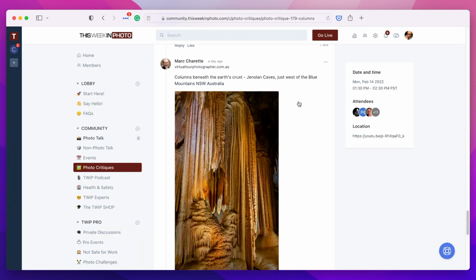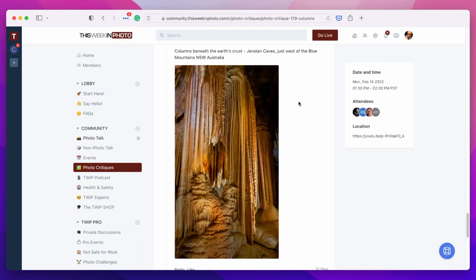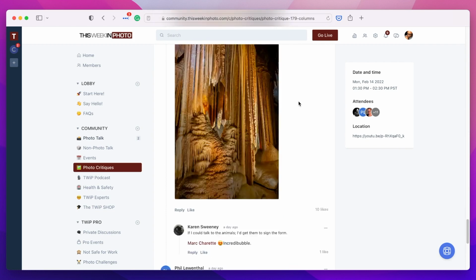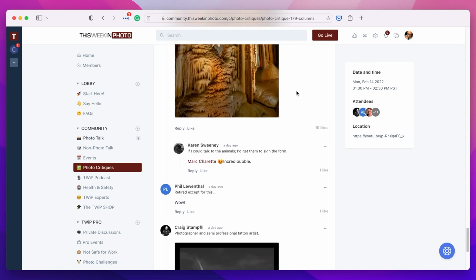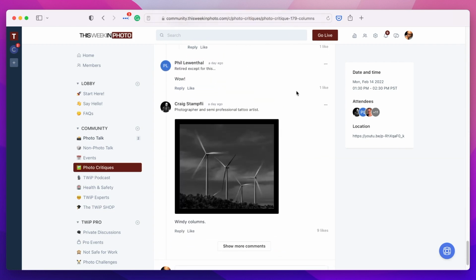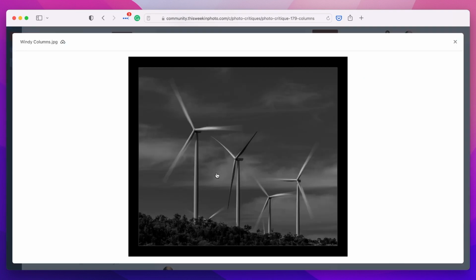All right. Moving right along. Mark Charette, thank you for that. That's a cool shot. Excuse me. That is a cool shot. We'll have to go to Australia and he can take us there. Here's some columns from Craig Samfley. He calls these the windy columns. Look at that. Look at that border.